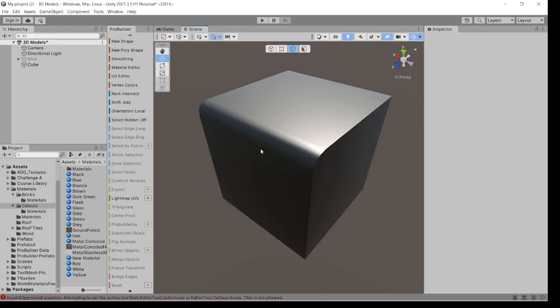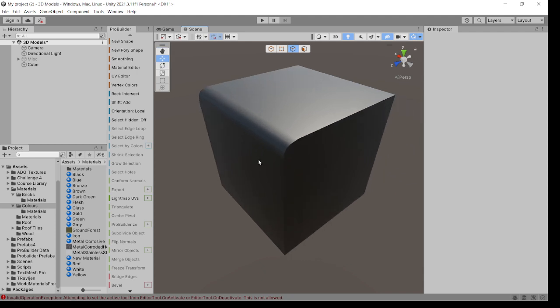Hi, it's Mark here again to show you a quick tip on how to bevel an edge manually. It's not a feature within ProBuilder, but you can easily achieve it manually.